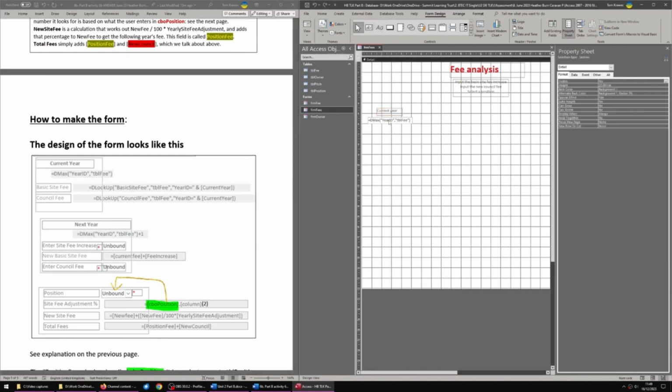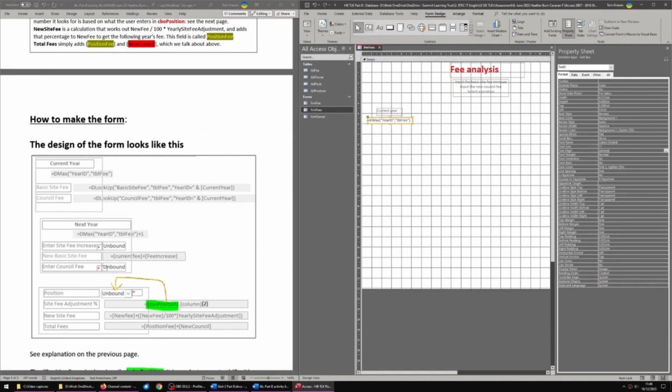Now we're going to get the basic site fee. So I'm going to draw a new text box, or I could actually copy this one because then it won't give me an annoying label that I have to delete. That's a bit easier. This one is going to have a lot of stuff in it.